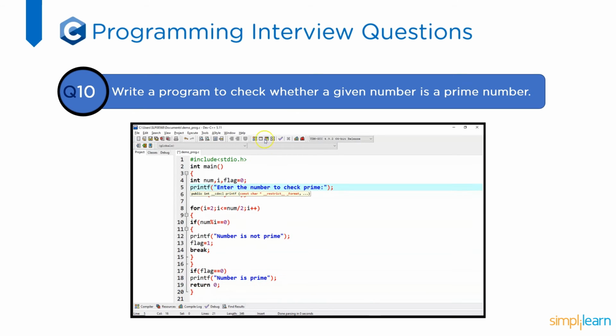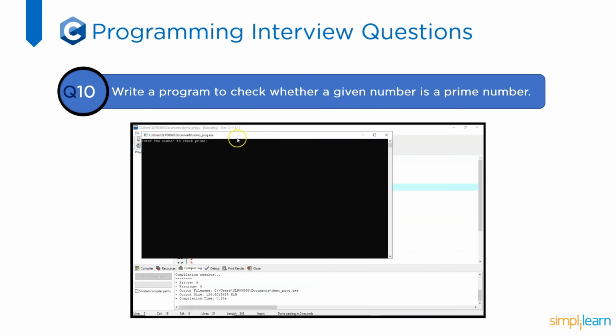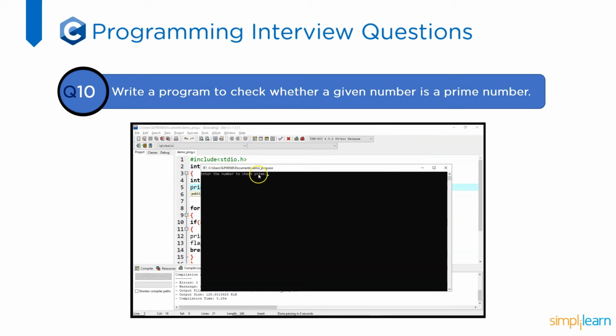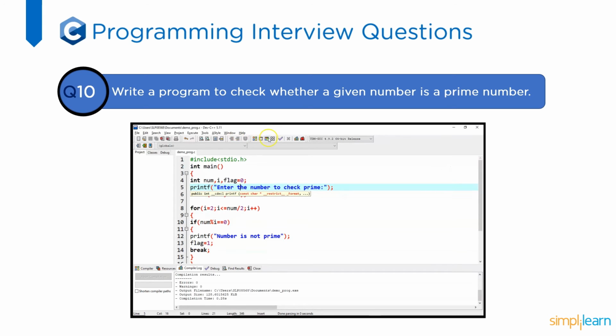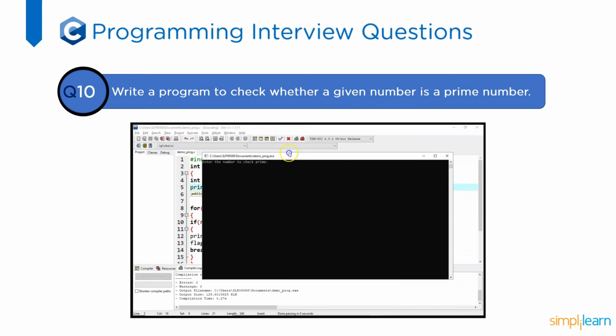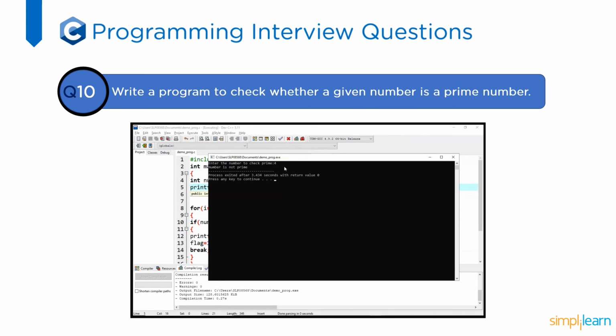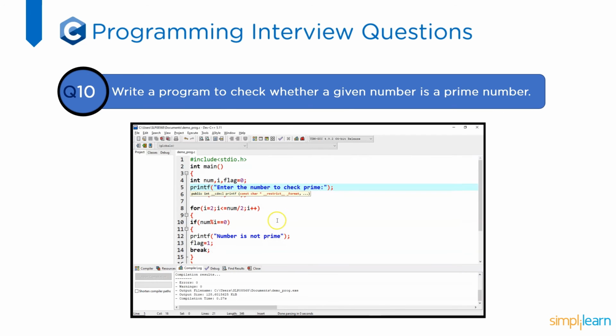So let's execute it. Enter the number to check prime. If I enter 3, it will say number is prime. Now let's give another number which is not prime. Let's give 4 and it will say number is not prime. So I hope this program is clear.